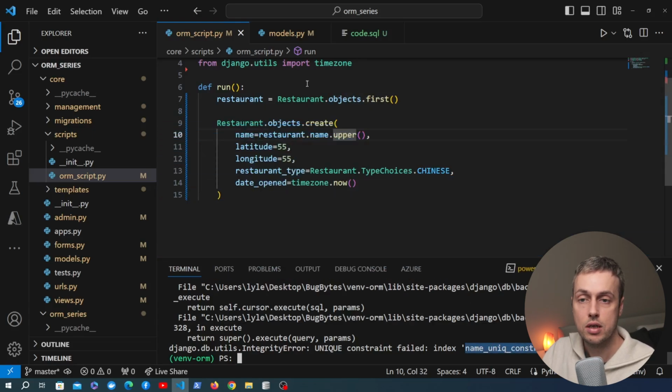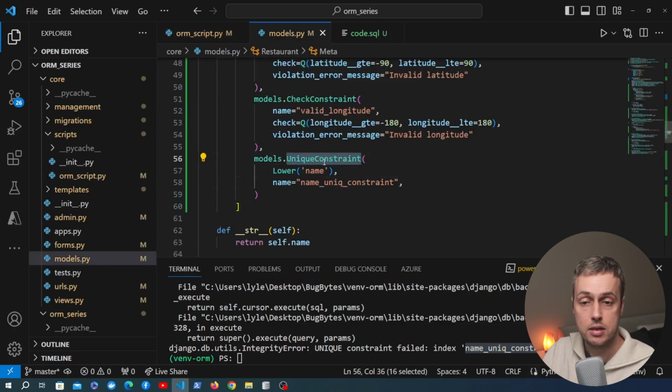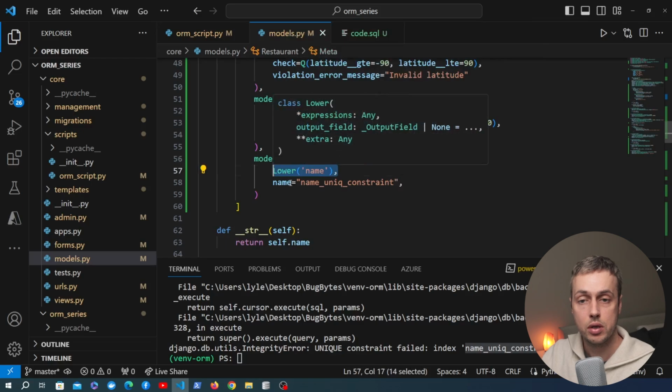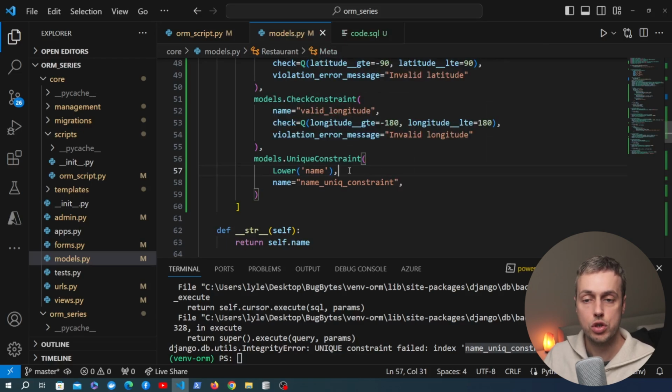So the benefit of using the unique constraint object like this in Django is that we can apply an expression, for example, to lowercase or uppercase a string, and we can also enforce uniqueness among multiple fields by using this unique constraint object. So let's now finish the video with one last example of unique constraint over multiple fields.